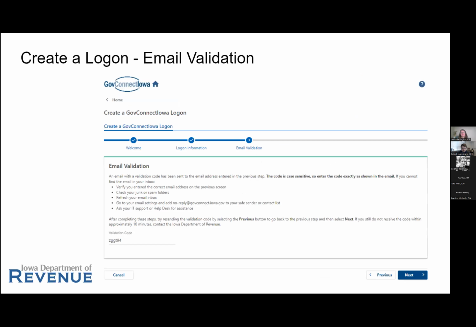Once you have entered your logon information, you will move on to the email validation step. So an email will be sent to the email address provided in the prior step with a validation code. You would then get that validation code, which is 6 digits, and you'd be able to enter the code on this screen and then click next to continue.